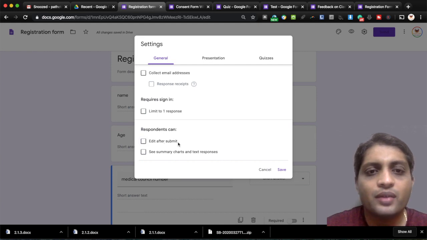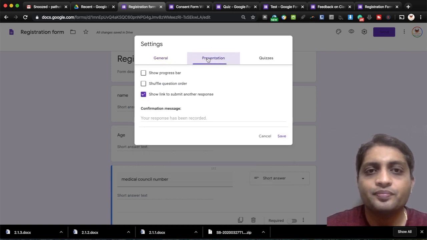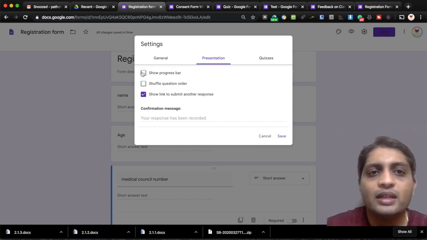Respondents can edit after submit. This is not an option that we usually choose. See summaries in charts and text responses: if you tick this, the student will get the full summary of what he has responded. Second option, show progress bar. This is very useful, because once you tick this, the student will always know which question he is currently answering.